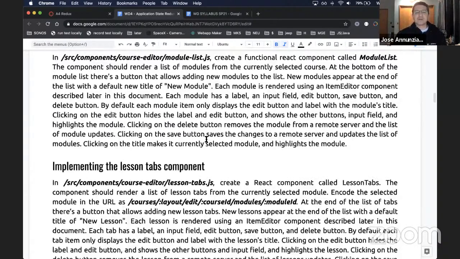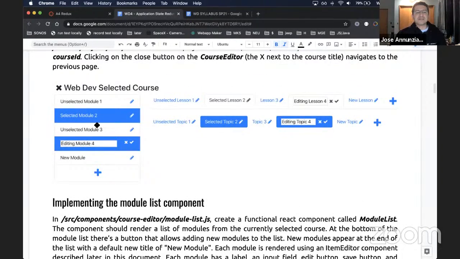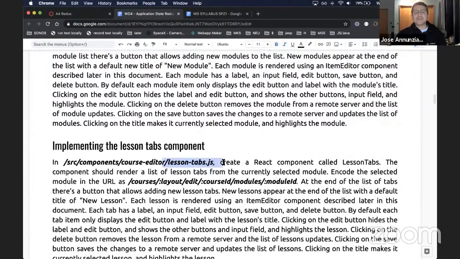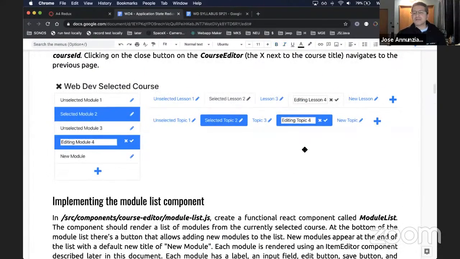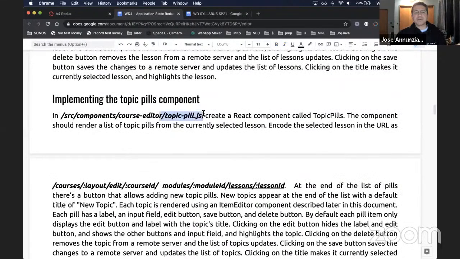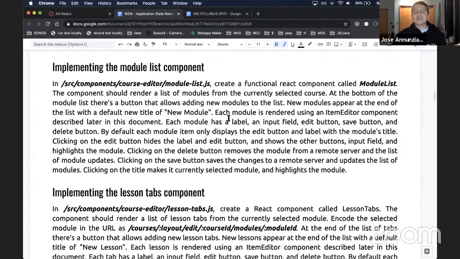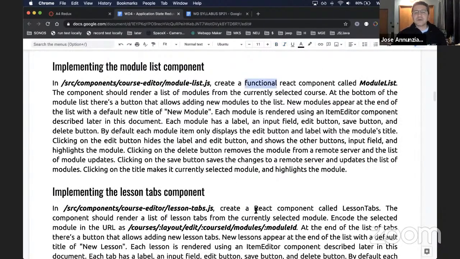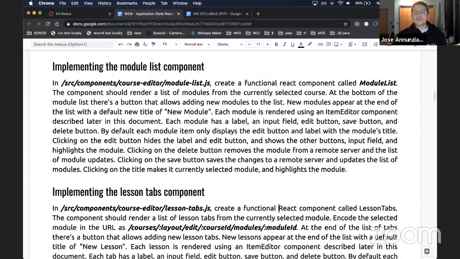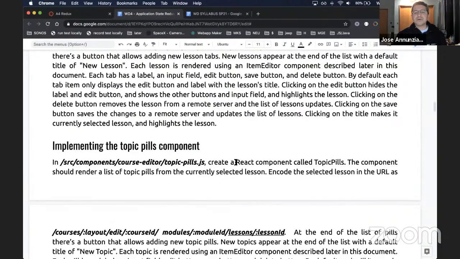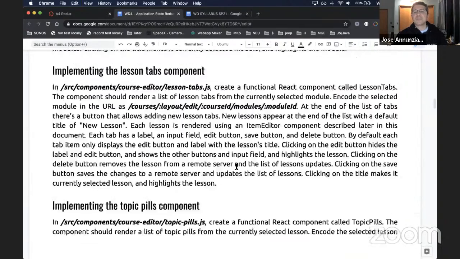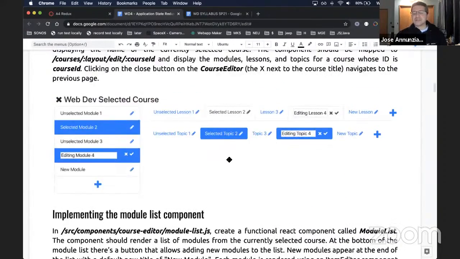So this list of modules on the left-hand side is implemented in module list. The tabs on the right-hand side are implemented by lesson tabs. And these pills down below with the plus here are implemented in topic pills. These are all stateless, all functional React components, which behave as I described.